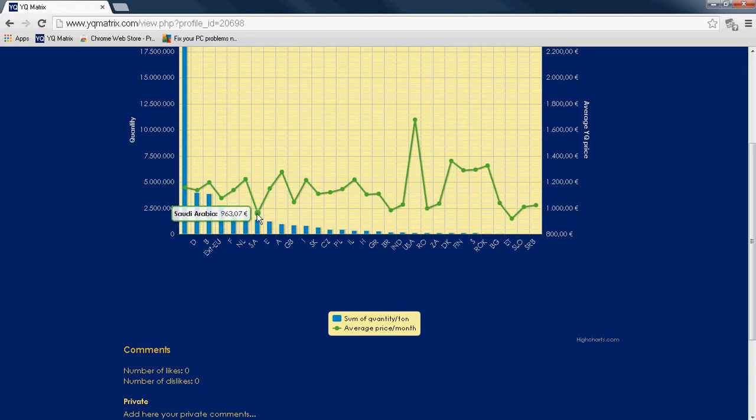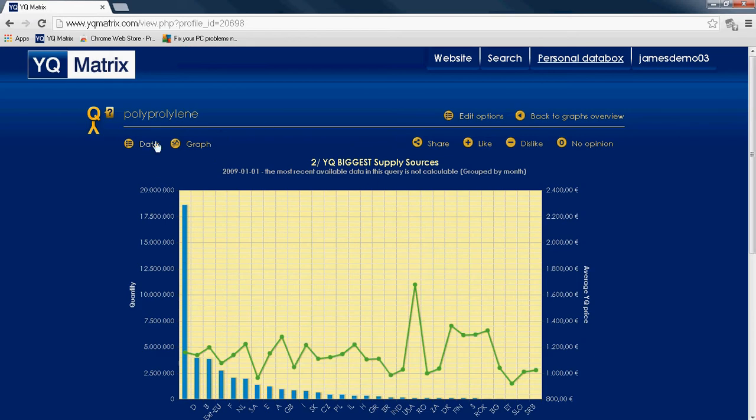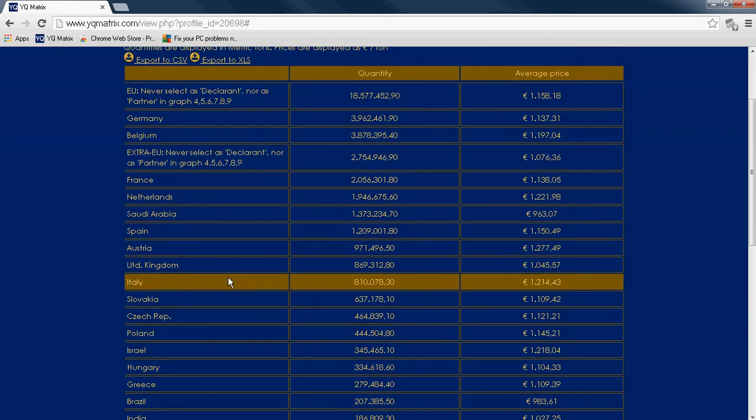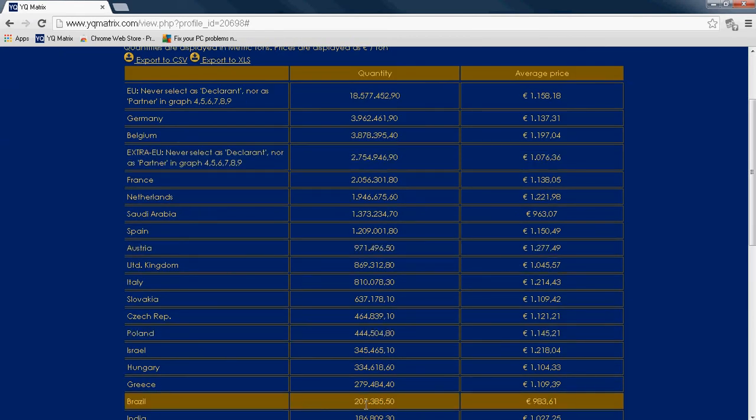also the lowest price. Not a big surprise for a lot of buyers, but nevertheless you might have some nice surprises there, because nobody is thinking about Brazil. Whereas the price is quite interesting too, and the volume, if you go back and look into detail of Brazil, is still 207,000 tons coming into Europe from Brazil.